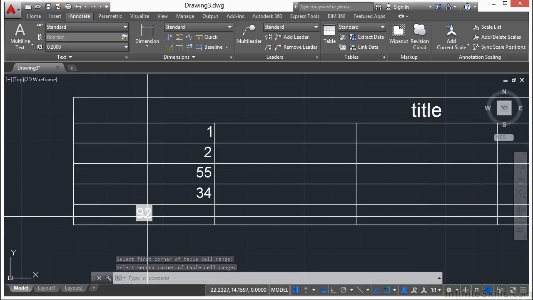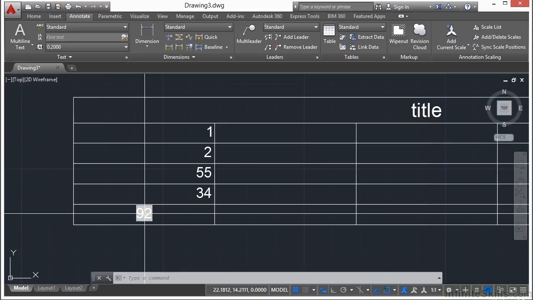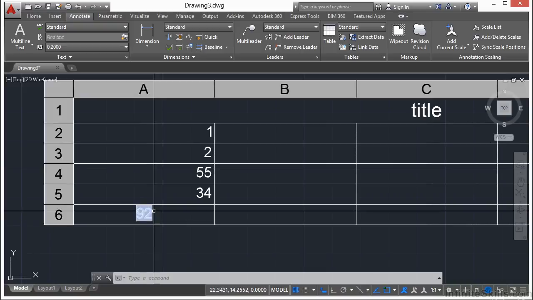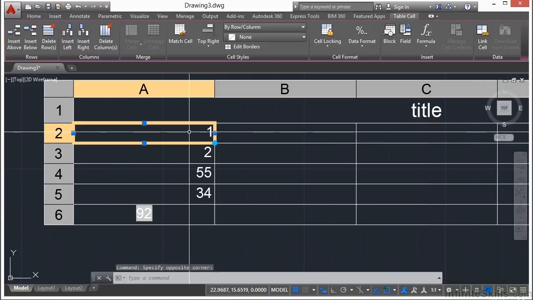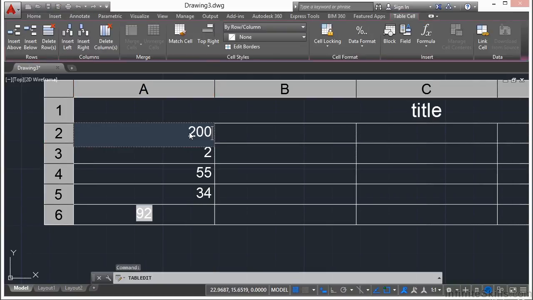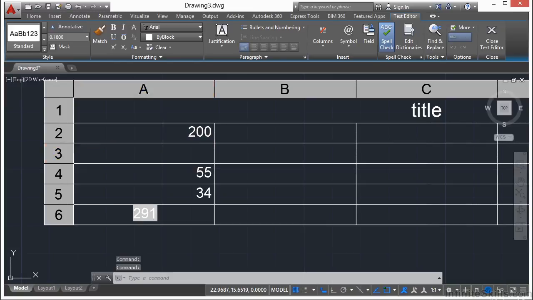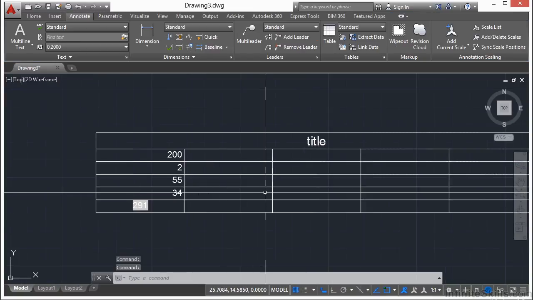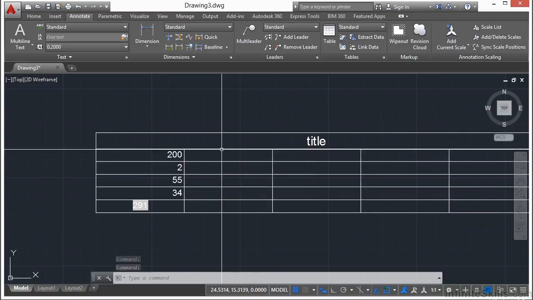Now, it puts a little gray box behind it. That just tells you it's a special field. That gray box won't print. That just lets you know that this is an automated feature, and if I change one of these values now from 1, make it very obvious, to 200, that's going to automatically update. So that's a really great feature to have right inside your AutoCAD file.